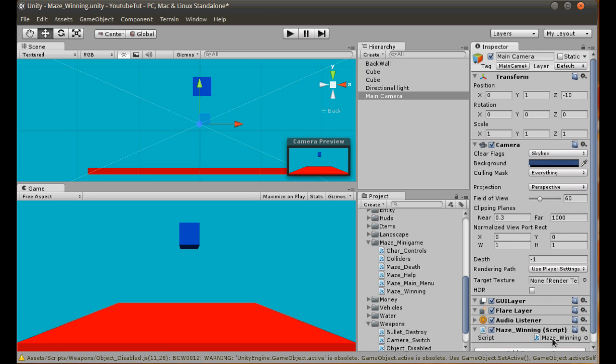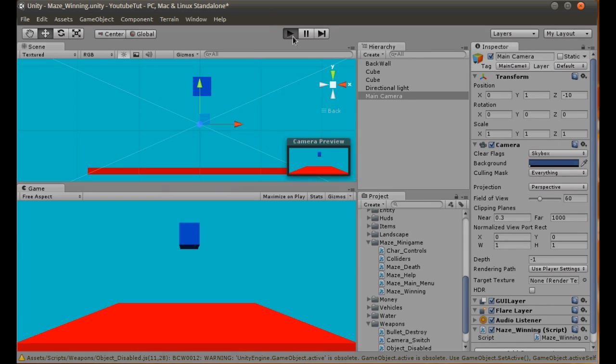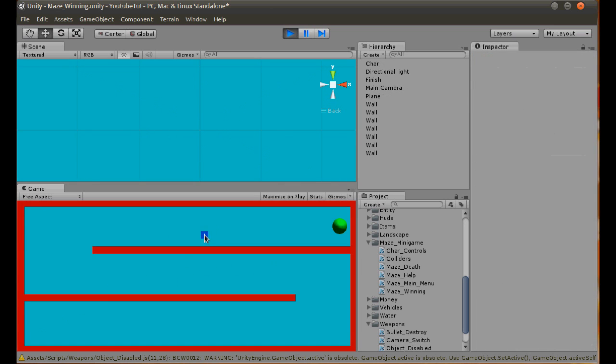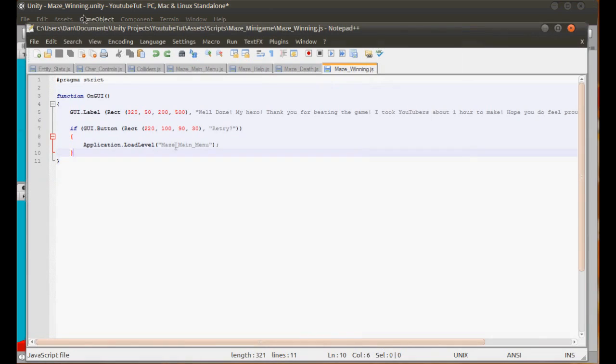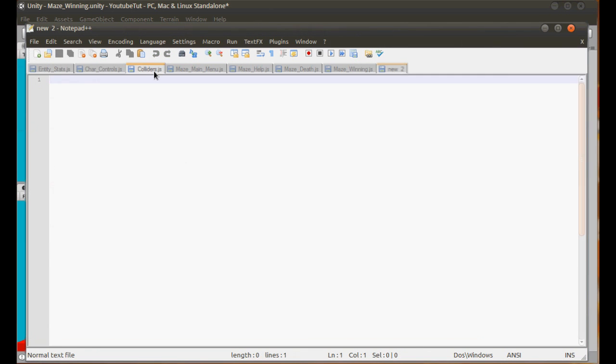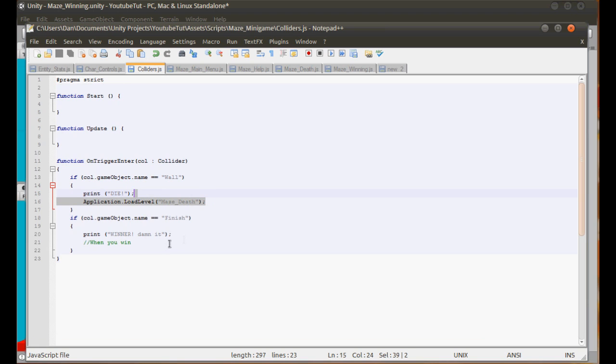What to call it? Wait, that's all done, I believe. Well done, my hero. Thank you for beating the game. Blah blah. Retry, play, dead. Right. We need to make it jump to that level, so we've already got it open. Colliders. Copy this one, paste it here. Maze winning. That says wubbing.